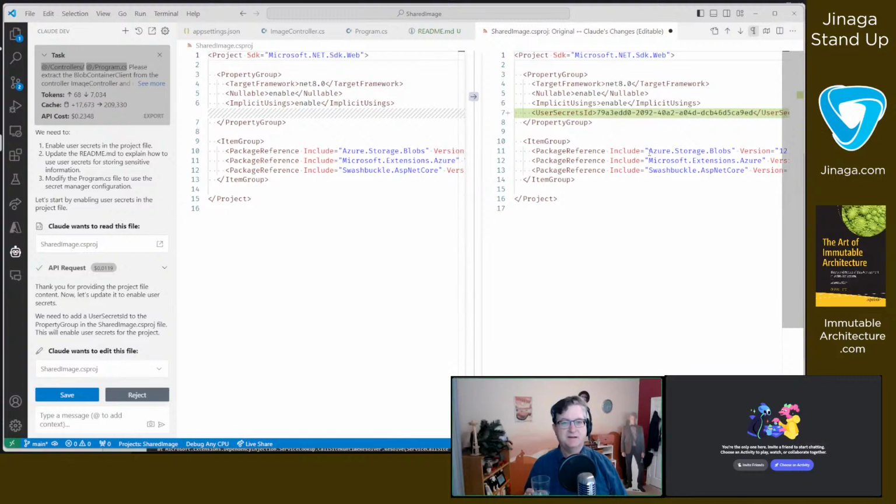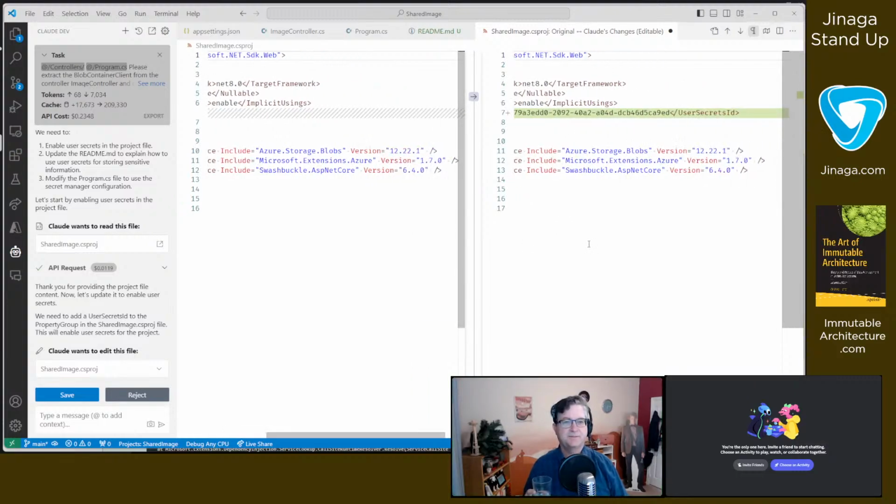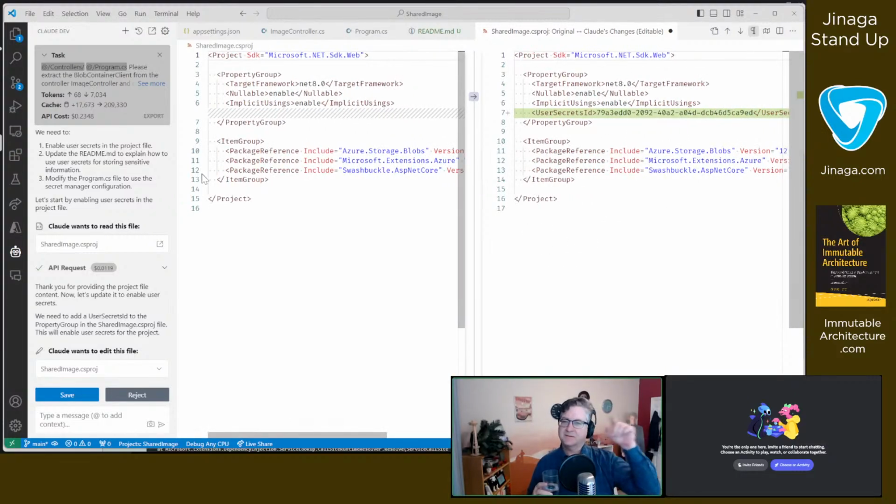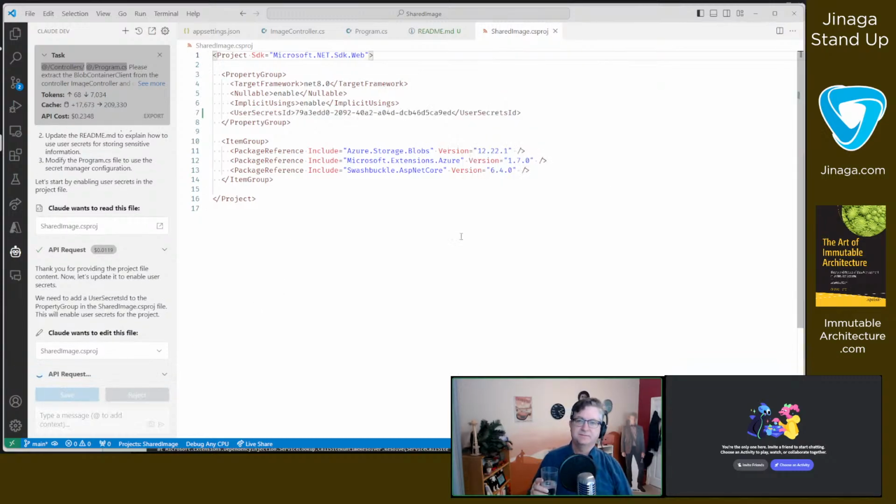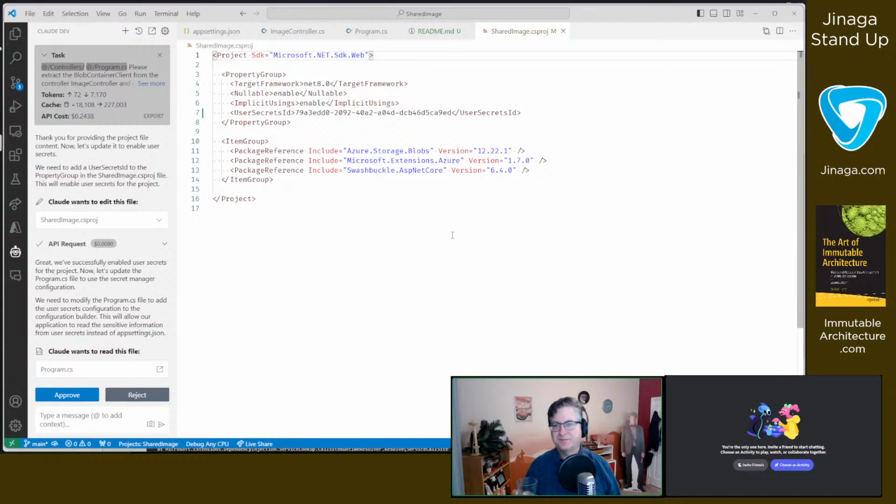So it added a user secrets ID. When I did this last night, it instead wrote the command line to do that, and I ran that command. But this one is fine, assuming that this is actually a unique GUID and not one that it pulled from memory somewhere. Even if it is one that it pulled from memory somewhere, if it doesn't collide with some other user secrets ID that I'm using, then we're good.